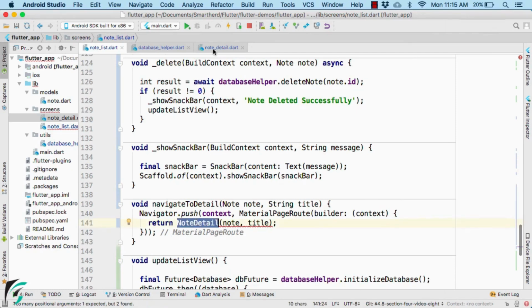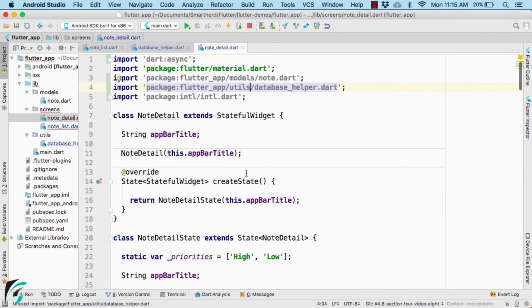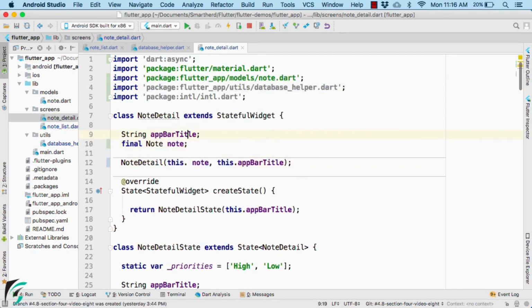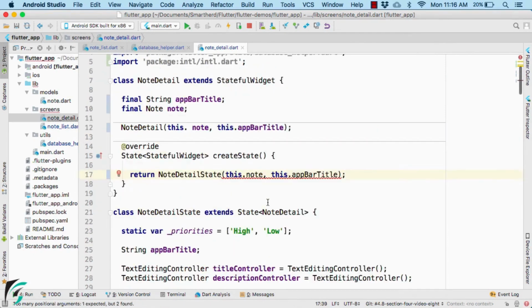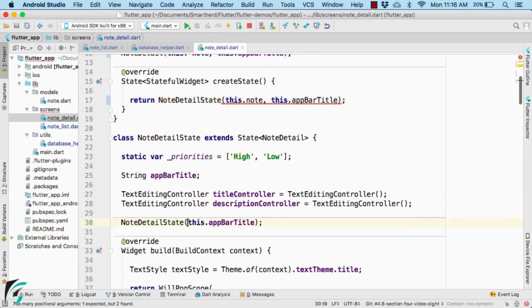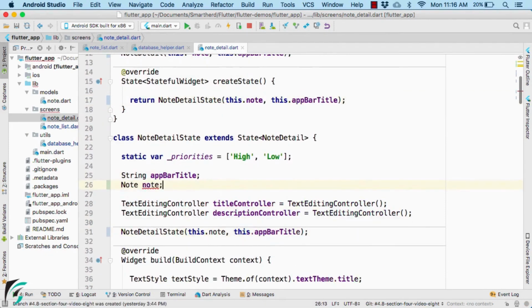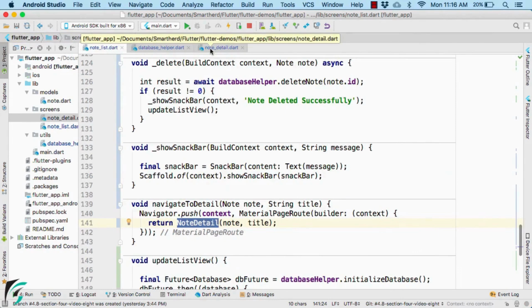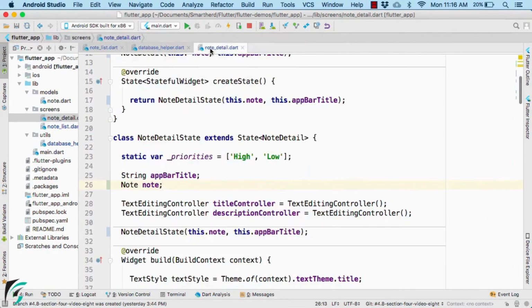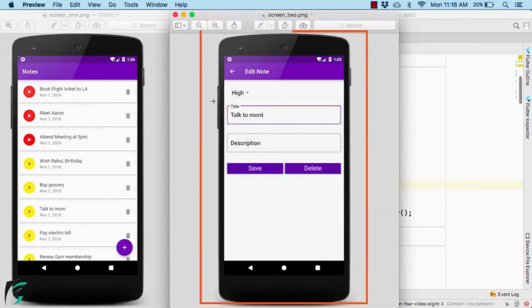within our notedetail.dart file. So here what we can do, update this constructor, create a field, and also make this app bar title final. And now pass this note object to the note detail state, and also update the constructor of the state here. Perfect. So now we have almost completed the coding within our notelist.dart file. It is time to code in our notedetail.dart file. That is, complete the functionality of this page.